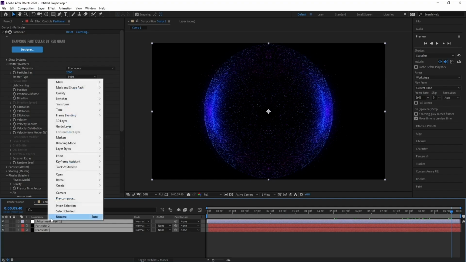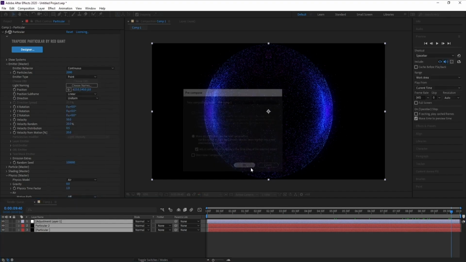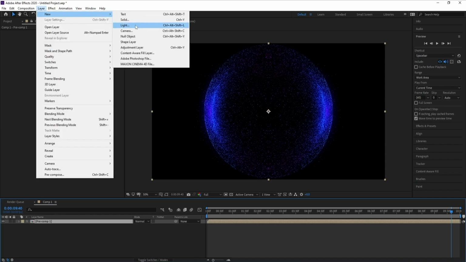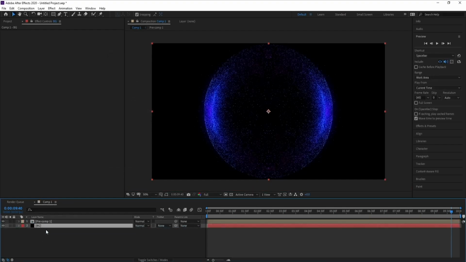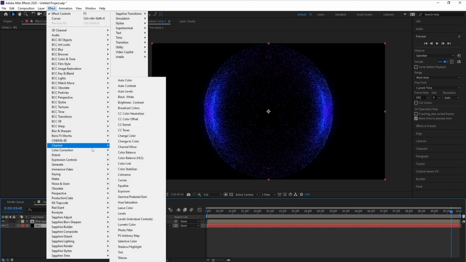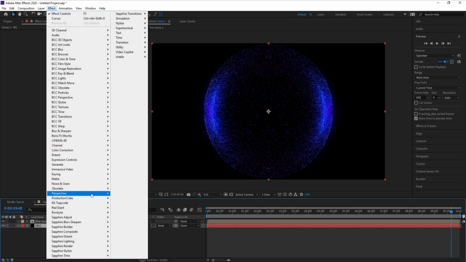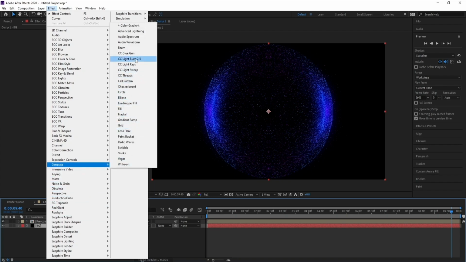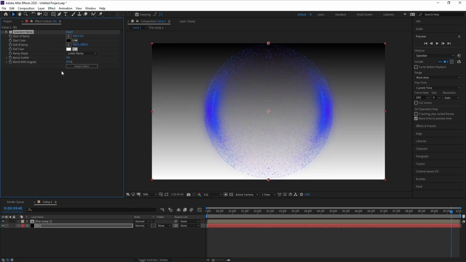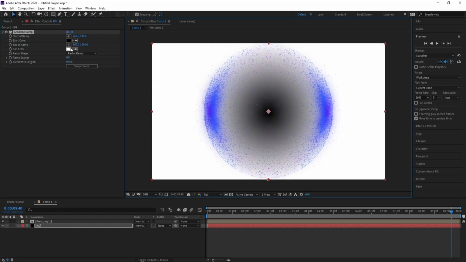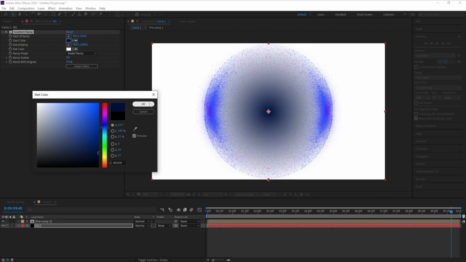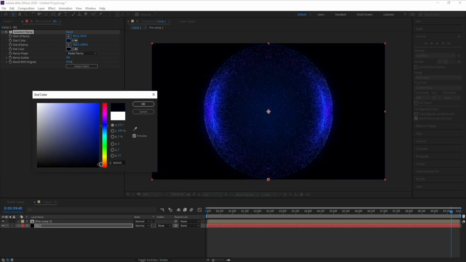Okay, pre-compose. And now I'll go to layer, new solid, background. I'll put it down, and I'll go to effect, generate, and gradient ramp. Change linear ramp to radial, and put this point into the middle like this, and I'll change this color like this.